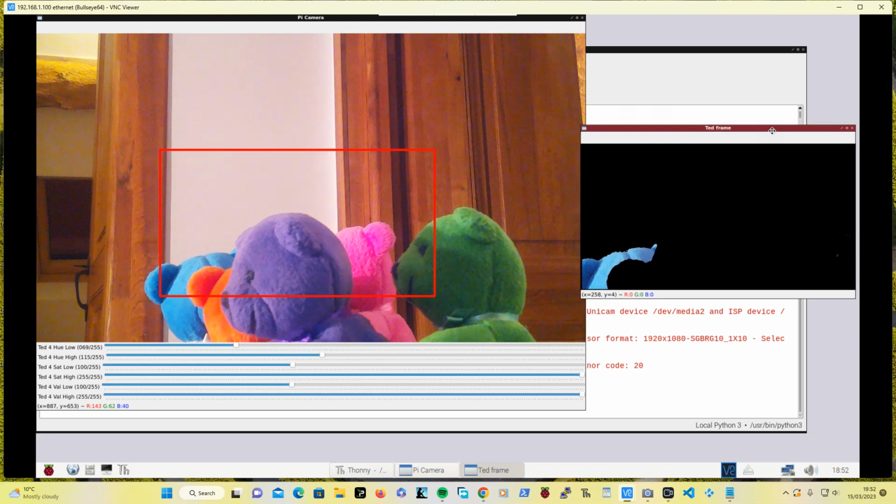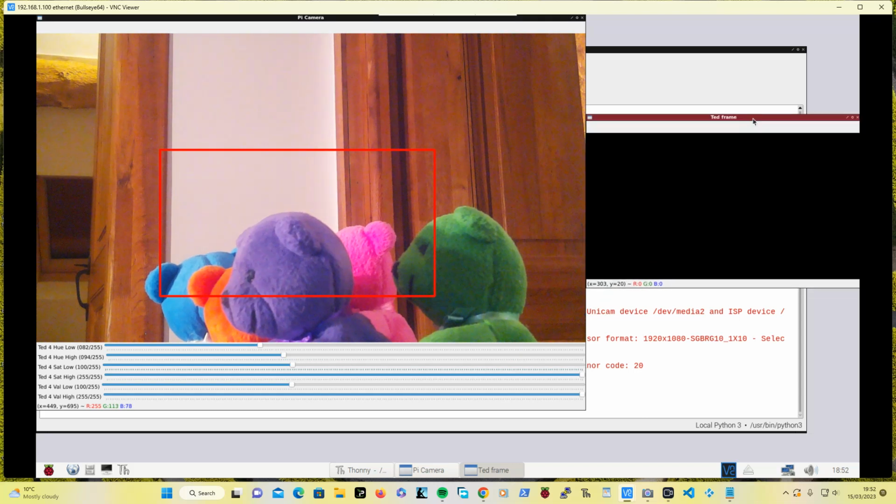Now, if we mess up the slider, I'll put it right over here. If we mess up everything a bit, the mask isn't showing him right, and I think, oh no, what do I do? So if I press D to go to default, there, he's back again.